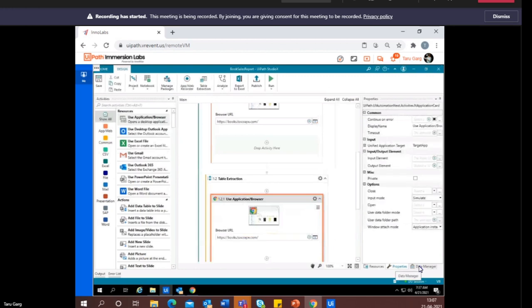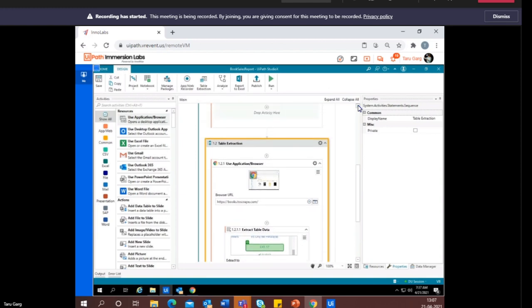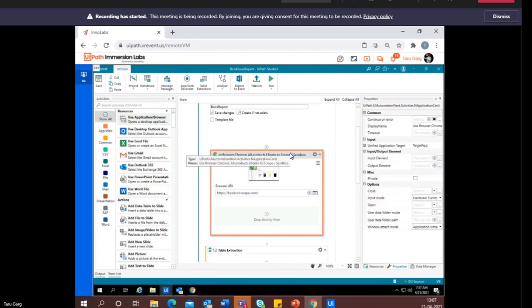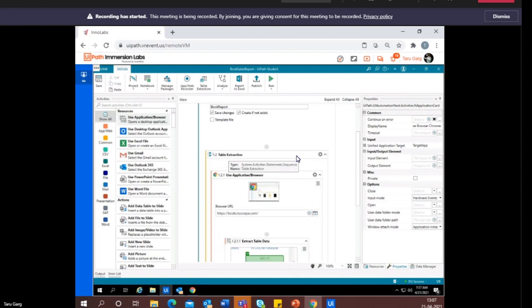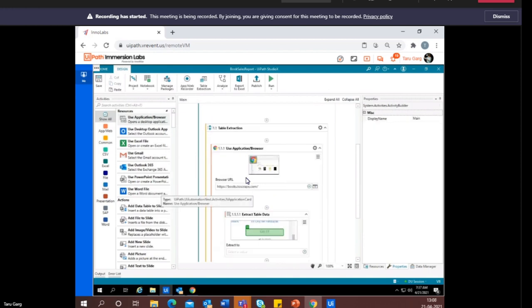And that's it. We have this table extraction. And yeah, also one thing, I initially used Use Application in the starting, but we actually do not need it because when we have table extraction, the use application browser is identified itself within the table extraction group.